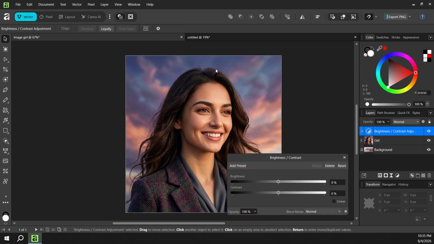Start by nudging the brightness slider to the right in small increments so skin lifts gradually and stays believable. Then refine with the contrast slider. Increasing contrast can add depth but may exaggerate shadows. Decreasing it can soften harsh transitions. Aim for a gentle lift that keeps highlights from blowing out and preserves skin texture and color detail.